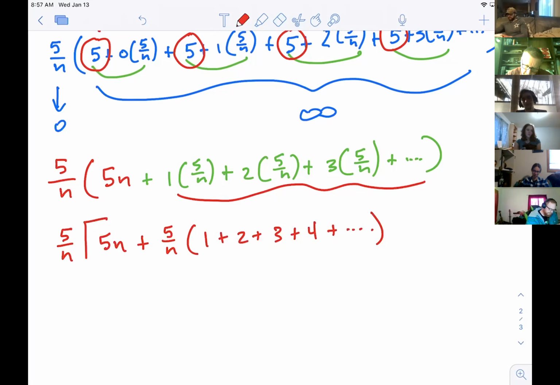So could we call that 1, 2, 3, 4 forever k? Is that what we were doing up higher? No, it's not k. We actually need to answer that. And here's something that a guy named Gauss figured out. This is a little side note.